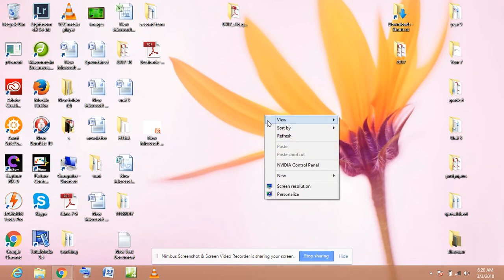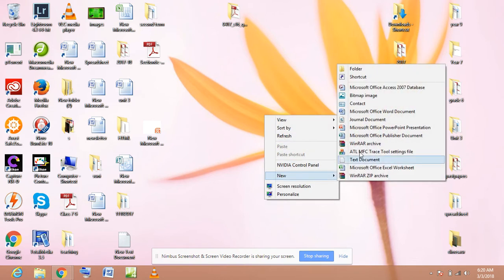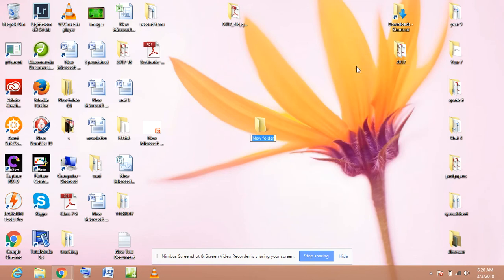Right click on your desktop, find new, make a folder for yourself, give your name for the folder, enter. Now, inside this folder, you have to save all your files.